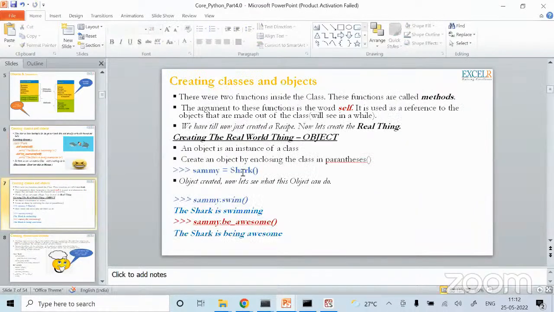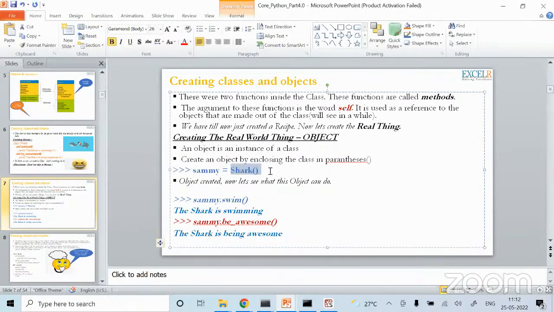That's how you can call an object. Simply call that class shark, and in closing parenthesis, that's all. This is the object. Now you can use the attributes, I mean the properties and the methods, simply by using a dot operator. If it is a method, call this method and close the parenthesis. If it is an attribute, you don't have to put parenthesis. Okay.